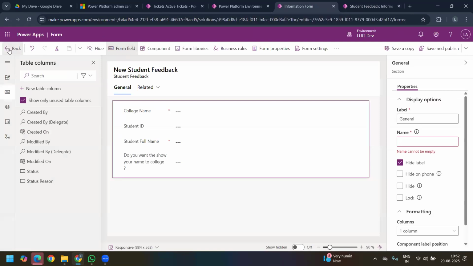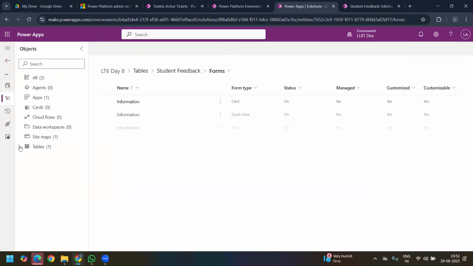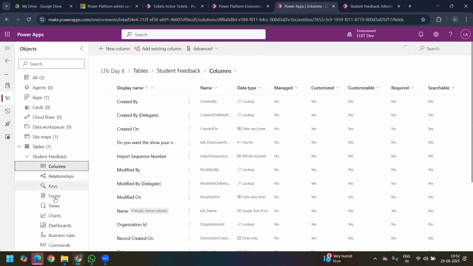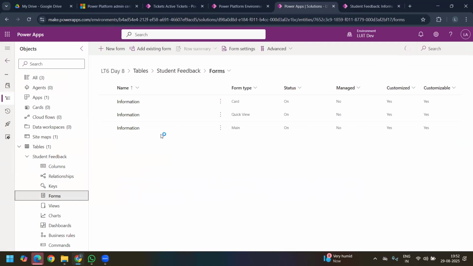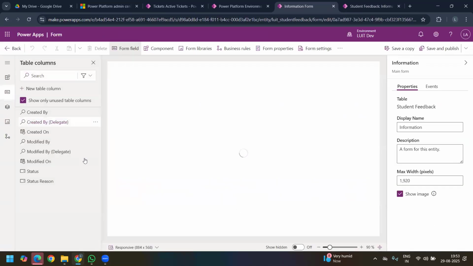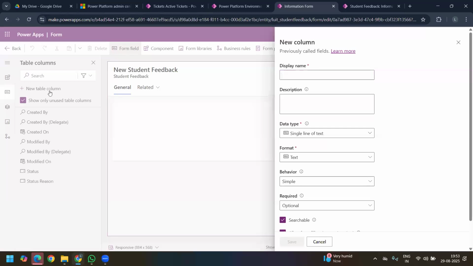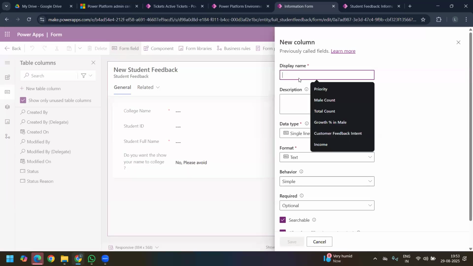Now, what did I do earlier? I just went to these columns and created the fields, right? So from the form level also, you can create the fields. Go to this form. If you open this form here, you can see the new table column. From here also, it will be the same window, it will open. So here, what is my next question? It's a feedback, right? Let's assume some branch name.